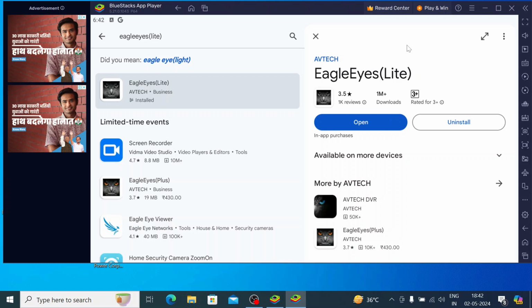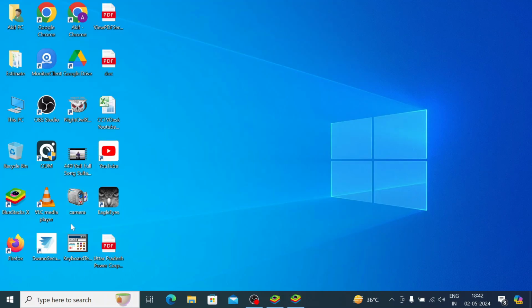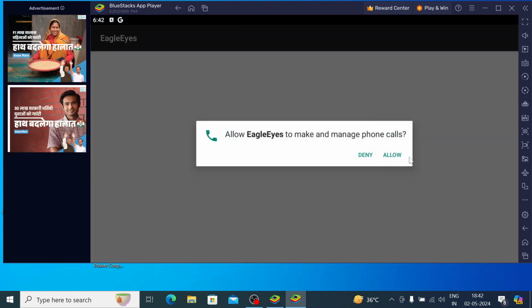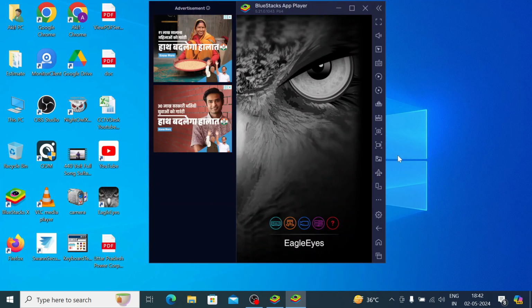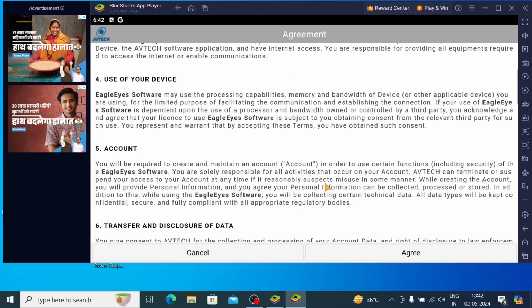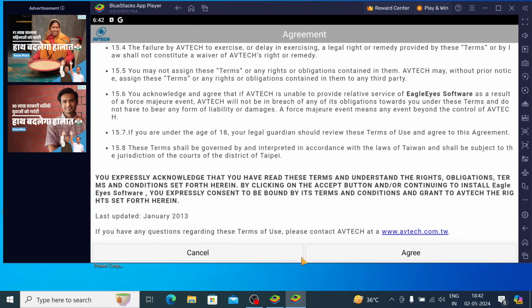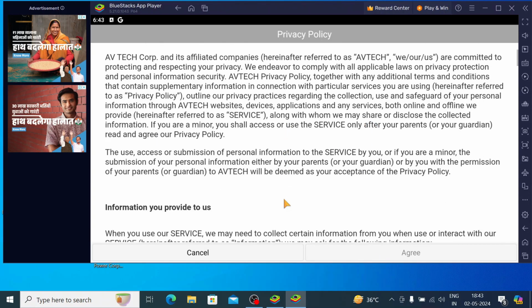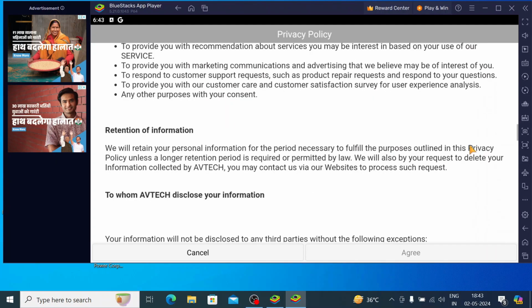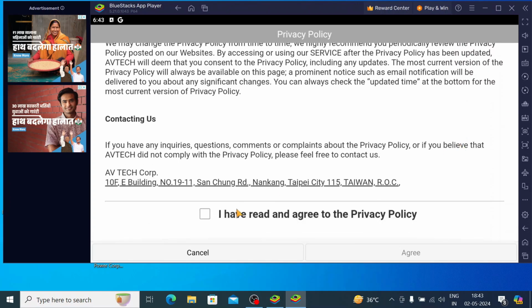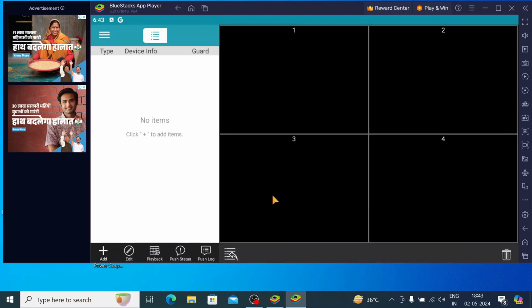One more thing I would like to discuss with you: even after it is installed completely, you find the option on the desktop also, like this one. When you double click it, it will directly open the app. Just open the app. Click allow. First you should scroll down to the bottom and click I agree. Now again you should click agree. I have read and agree to the privacy policy. Click enter. And this is the interface of the app.